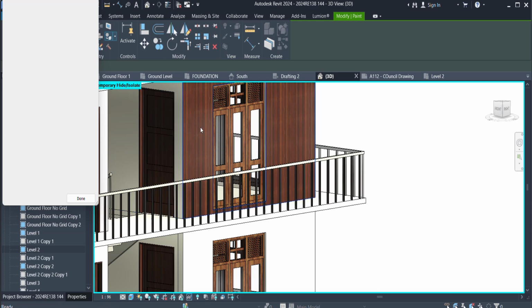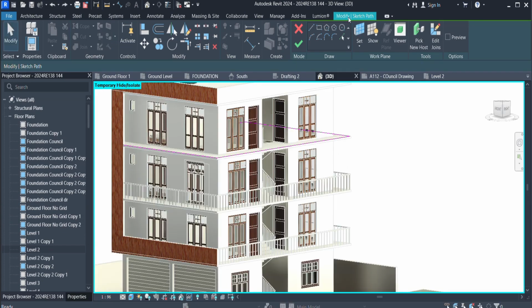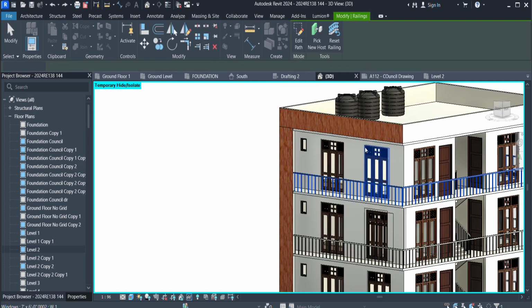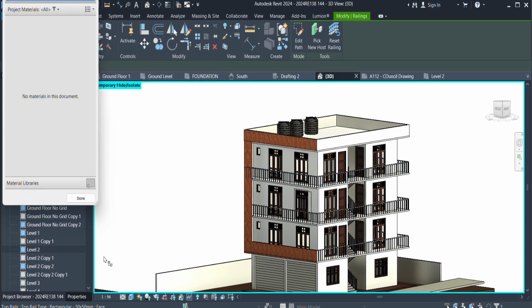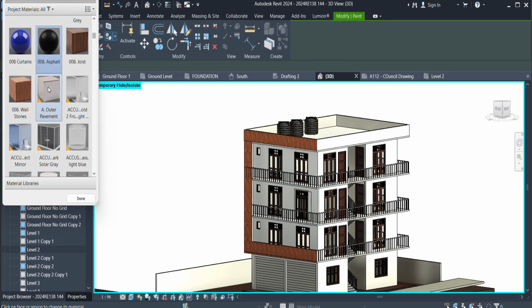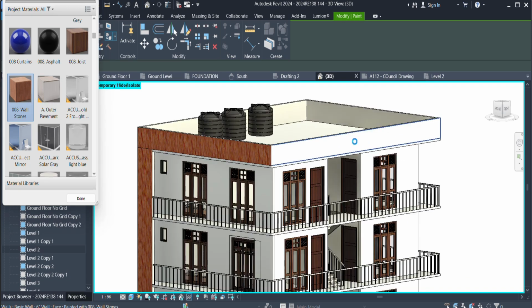Okay, I'll remove it. Again, Modify, Geometry section, Paint. These are the materials we have. This one is wall stone. When I click on the selected wall, that wall gets painted.